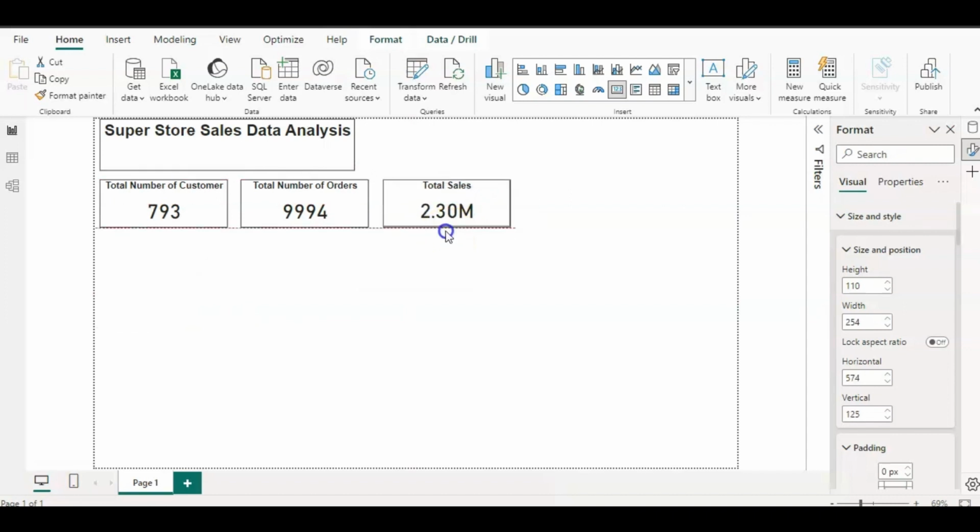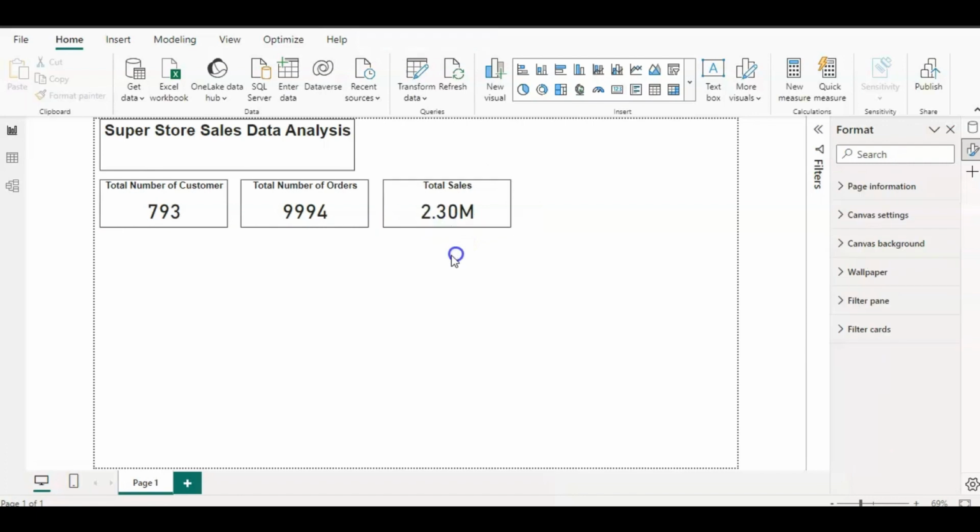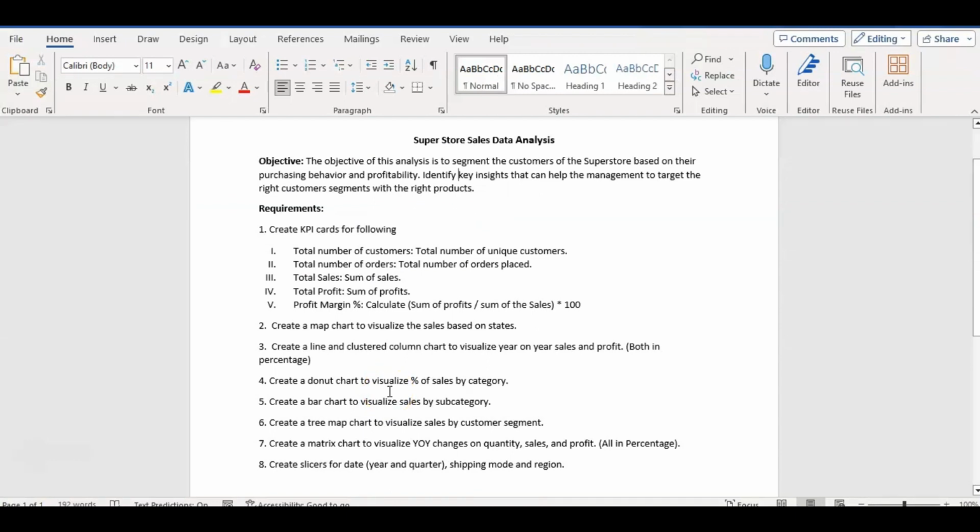Then let's reset like this. Third KPI card is created. Now let's create the fourth KPI. The fourth KPI is total profit, which is sum of profits.